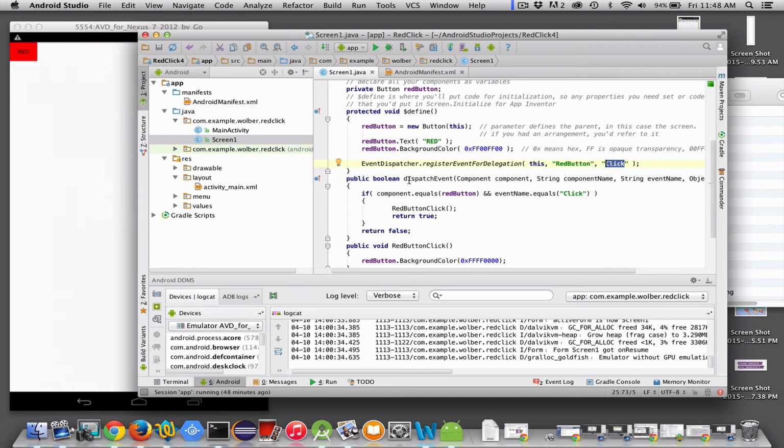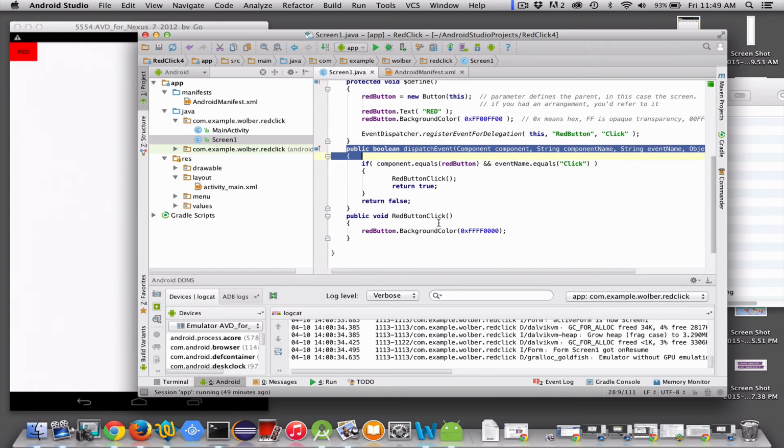Going along with that, you'll always have this function dispatchEvent. Inside it you can ask questions and say, if the component is my button and the event name is click, then what do I want to do? In this case I call a function that I created, and in that function I just change the background color. As soon as I click the button, I want to change it to red. I could have just put this code right up here and not have this separate function, but it's nice to put all your event handling into their own functions.